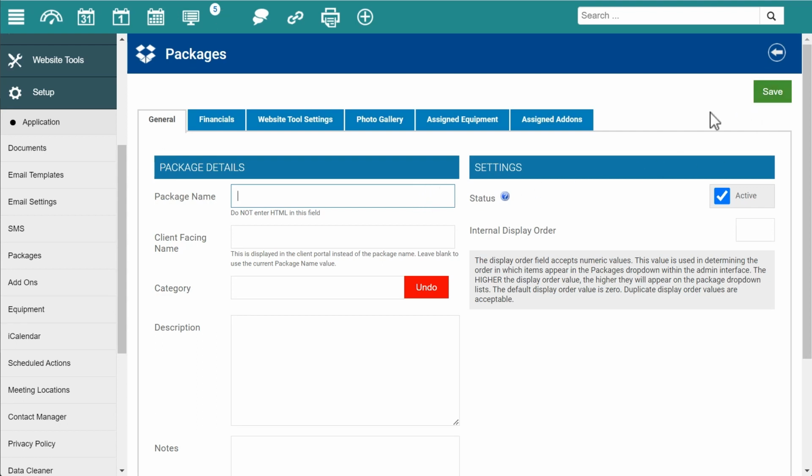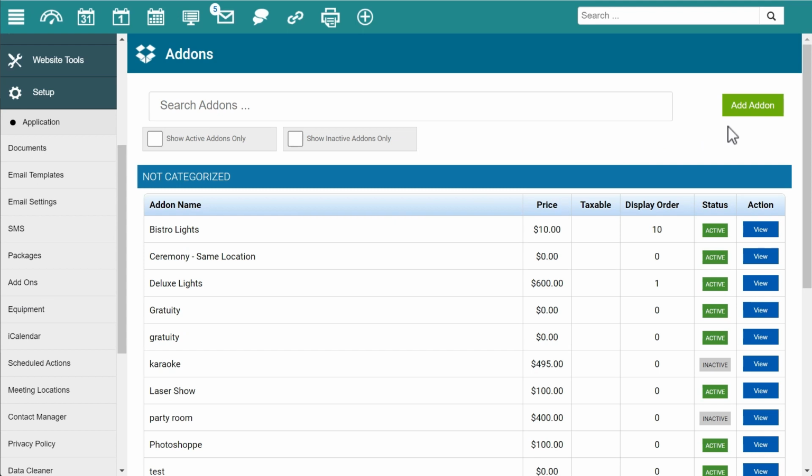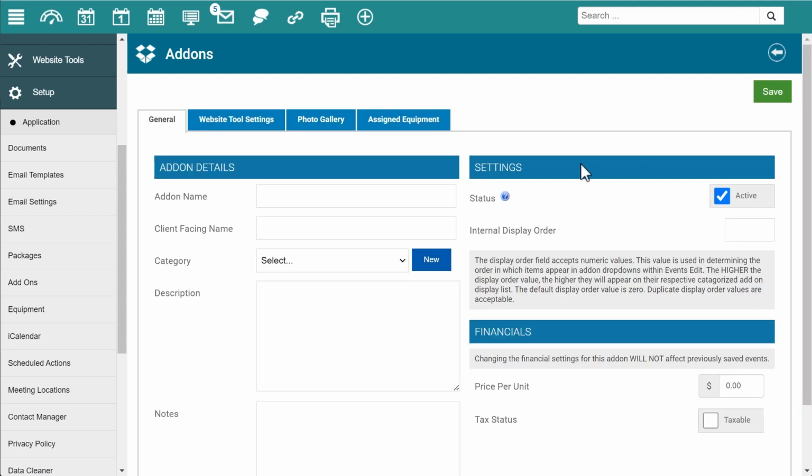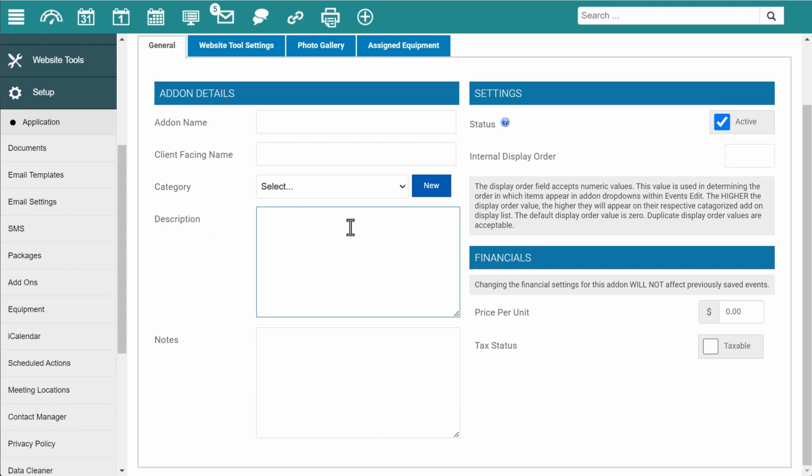Next, let's take a look at adding add-ons. Add-ons can be found underneath Setup and Add-ons. To add a new add-on, click on Add Add-on. Under the General tab here, just like Package, we can have an add-on name. We can also have a different client-facing name if we wish. We can also categorize our add-ons, select one from the list, or create a new one. The description, again, is the description of that add-on. So, say uplighting includes 16 uplights, for example.